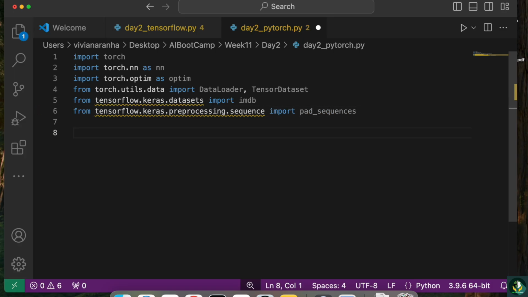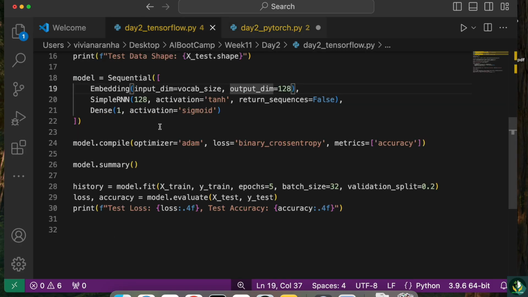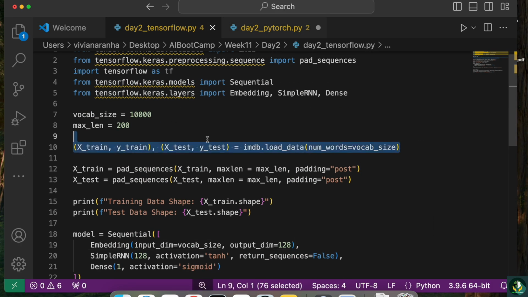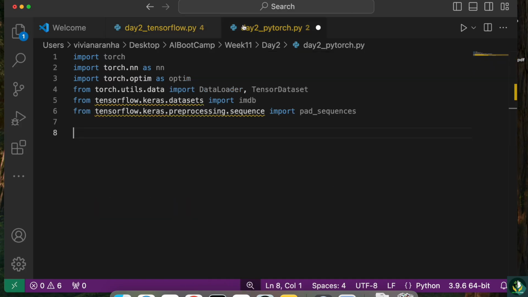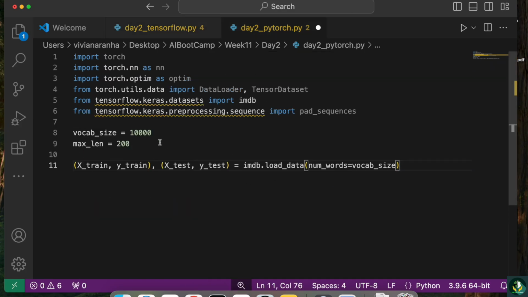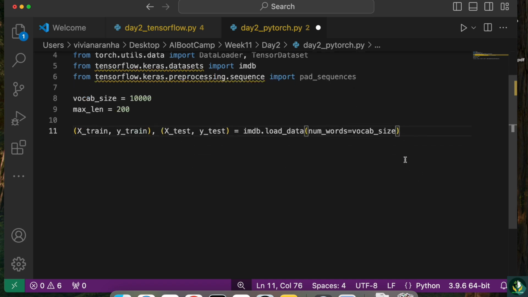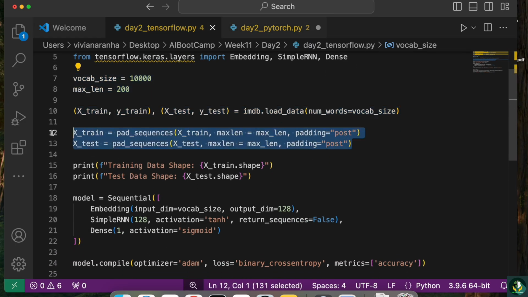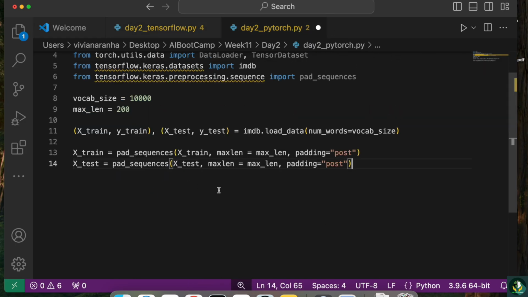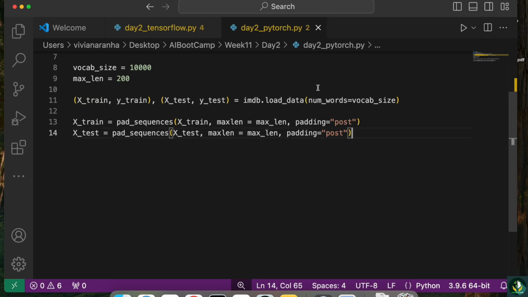Okay, so once that is done, I can first load the data. I can use the same code that I used here. Vocab size 10,000, max length 200, x_train, x_test, y_train, y_test from imdb.load_data, and pass the vocab size here. Next, I want to do the pad sequences, which is the same as this. Once that is done, next I need to prepare the data loader.